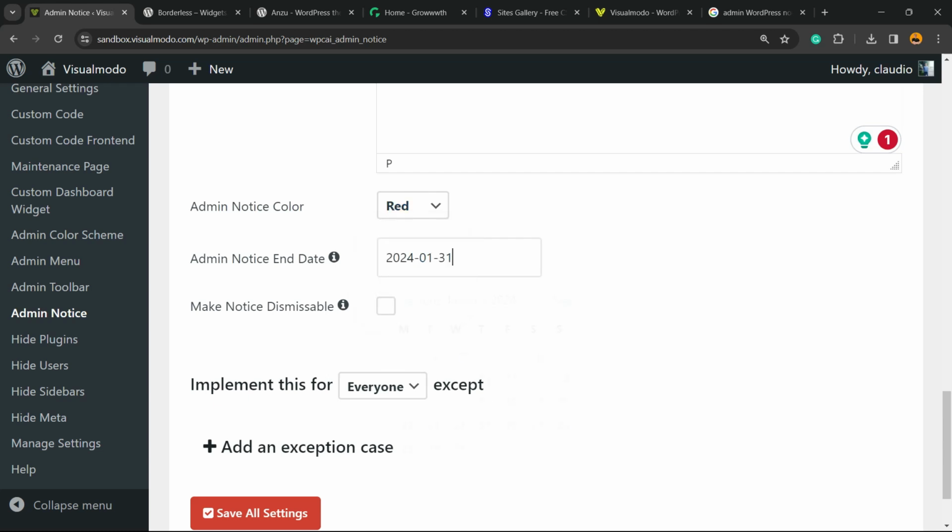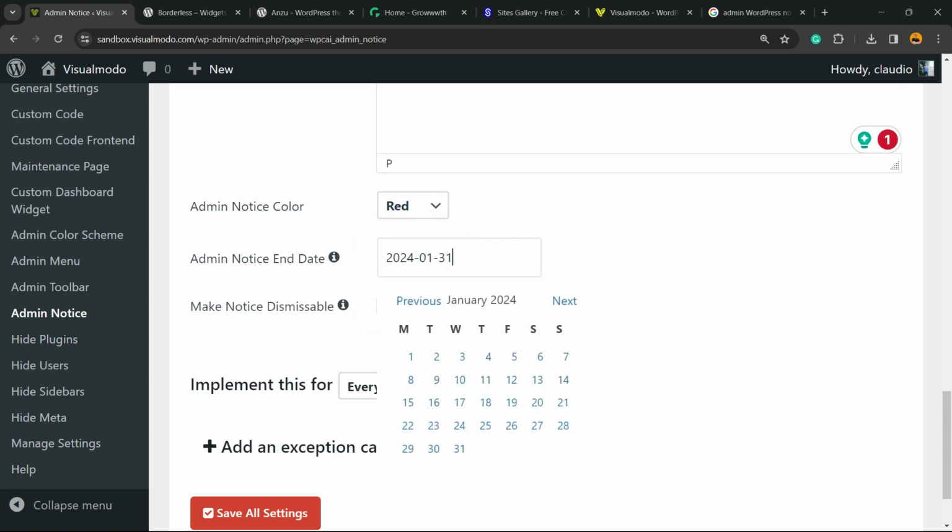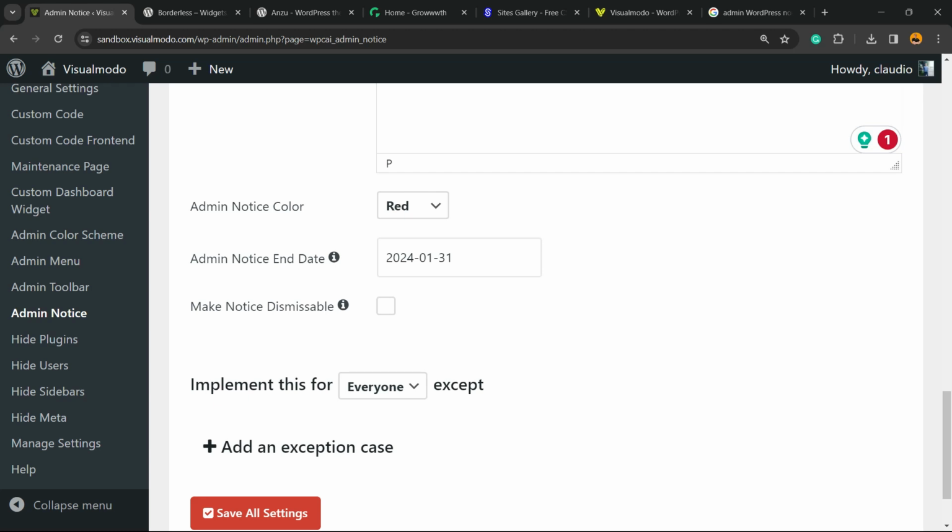After that, scroll down, and we can change the admin notice color: green, blue, yellow, or red. You can apply an expiration date, so after this date, this admin notice is gonna be automatically removed. So this is the end date. Make notice dismissible, up to you. If the user hits the X button, the notice will no longer appear. Up to you if you want this to happen or not.